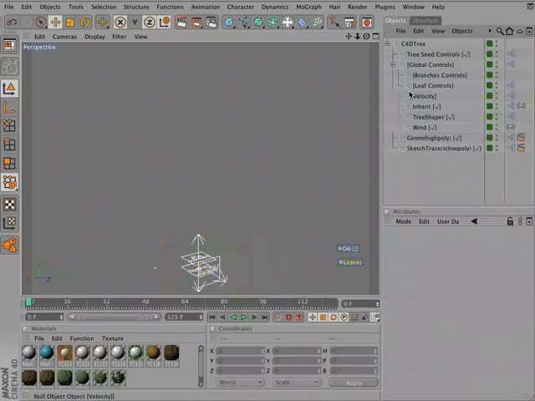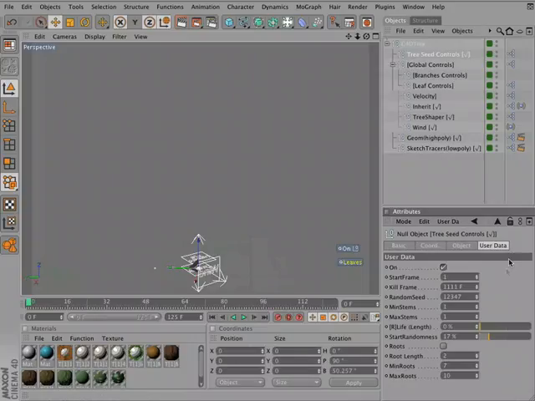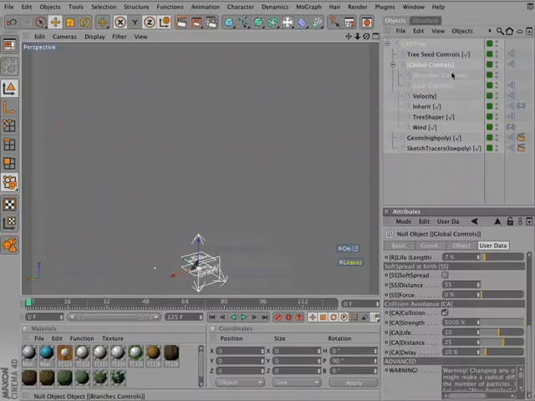Now, every single object here, except for this very top one, has relevant controls for the trees we're going to generate, the different ways it'll render, all the different sizes, and I'm going to just click through here very quickly to show you how many settings are involved in this. The tree seed, not too many there. Global controls, there's quite a few. I'm going to scroll down here.